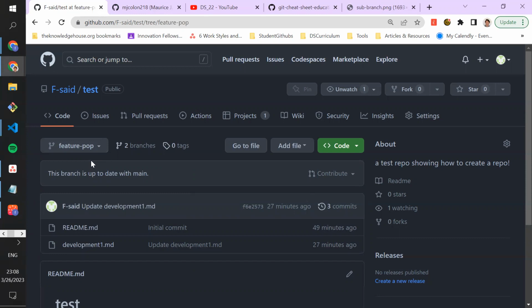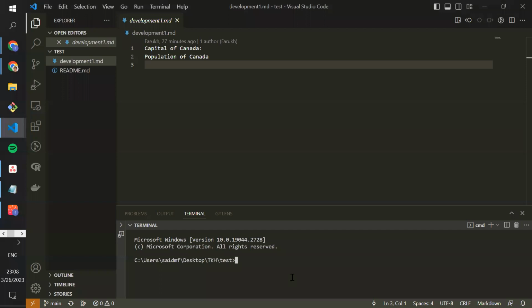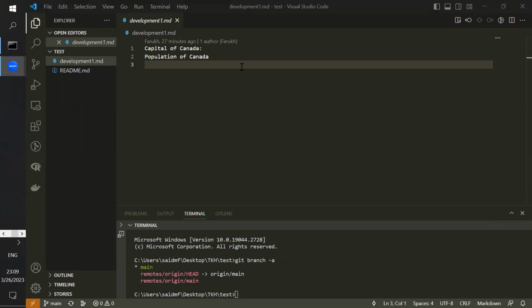Let's see how we can now view this branch via Git. I'm going to open up my test repository again, and I'm going to go ahead and type in git branch -a. And check this out. If I type in git branch -a, this will show me all the branches that are currently available on my local machine. Notice how I don't have feature pop. How can I get this branch pulled to my repository on my local machine?